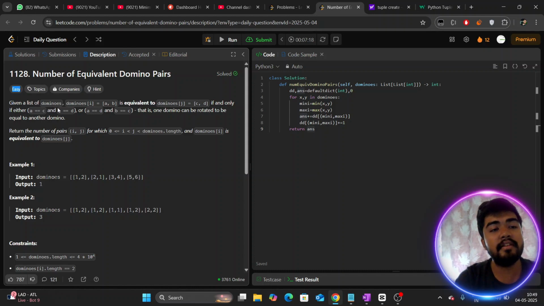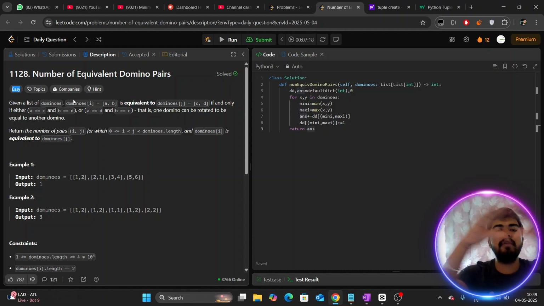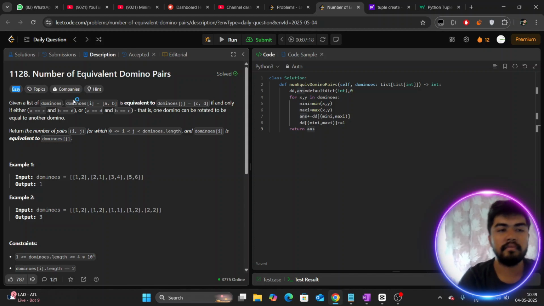Given a list of dominoes, and I guess from the last couple of days we have also been tackling domino problems, so a domino is clear to us. A domino is nothing but two rows of dice, a first row and a second row. N dice placed in two rows is known as a domino.